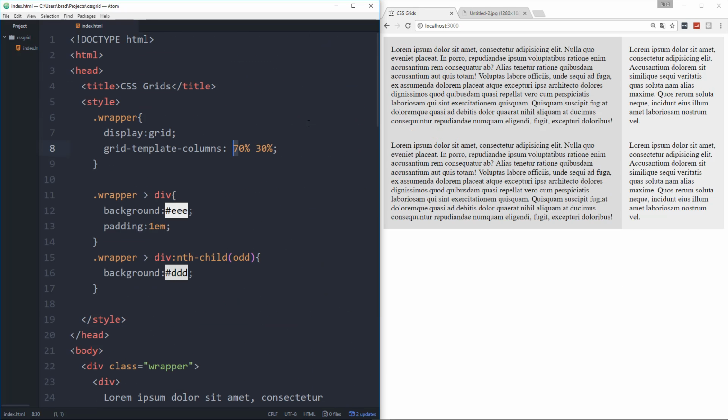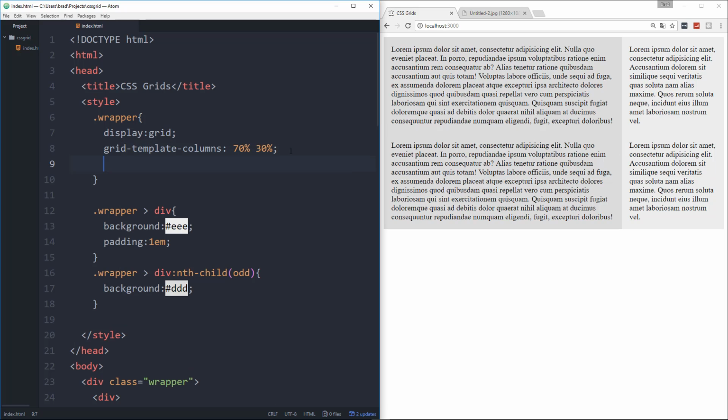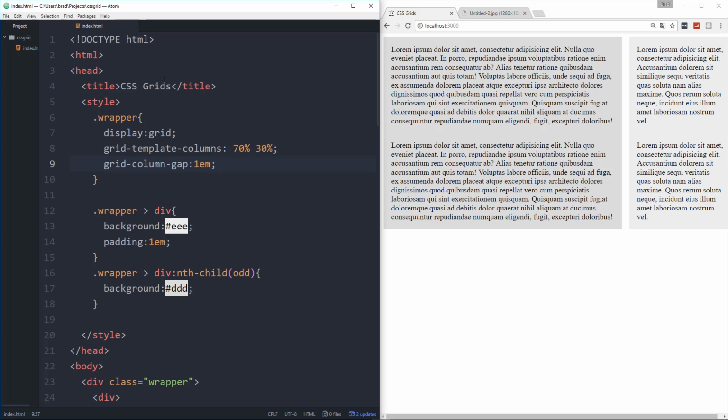So we have our 70-30 grid. Now, if we want to have some spacing in between here, we don't have to manually set margin. We can add something called gap. So we'll say grid-column-gap, and let's set that to 1em. You can use whatever unit you want. You can use pixels, and save it, and you'll see that now we have a space here.